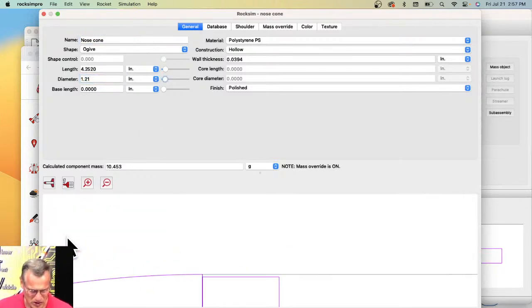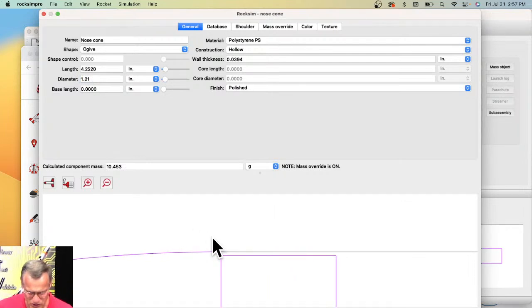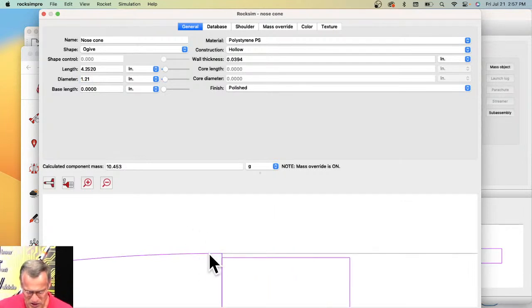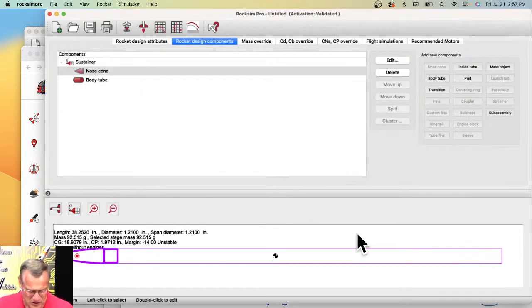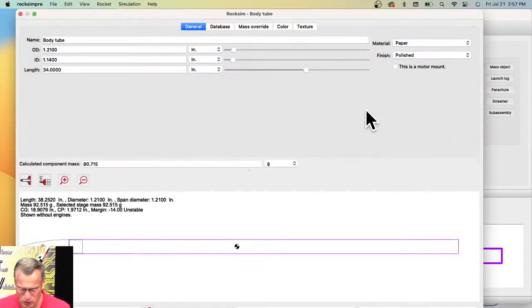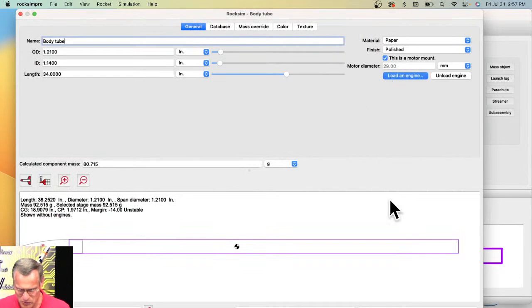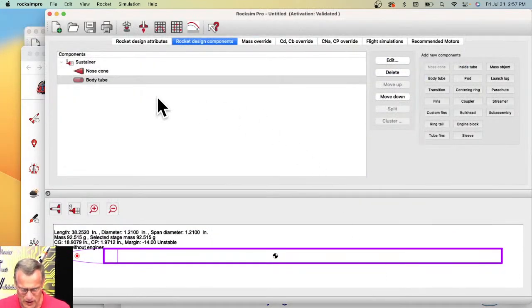Okay, so when I do that, now the nose cone meets up. It's perfect right there. All right, so now this body tube is a motor mount. So let me say this is a motor mount and say OK. And now let's throw some fins on there.